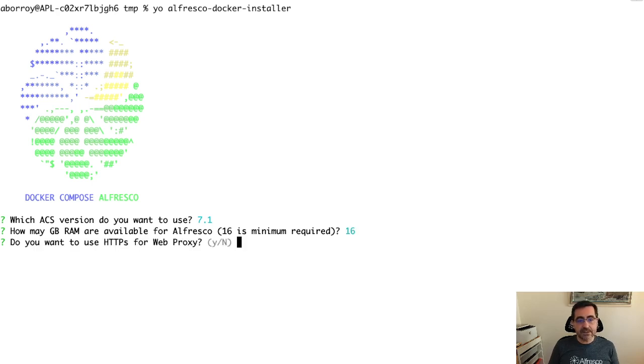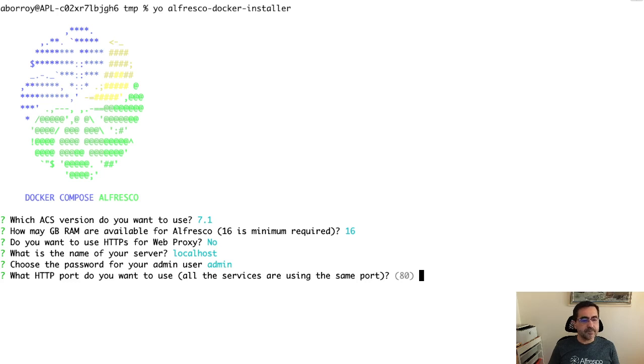And for the web proxy, remember that we were exposing only the services by using a web proxy based in Nginx. You can use plain HTTP or HTTPS TLS v1.2. But in this case, this is a local demo, and again, we are going to go with the default HTTP connecting. The name of the server, used also for the proxy, and the default password for the admin user we are going to leave as is. And also we have the HTTP port that we are exposing. By default is 80, but we are going to use 8080.